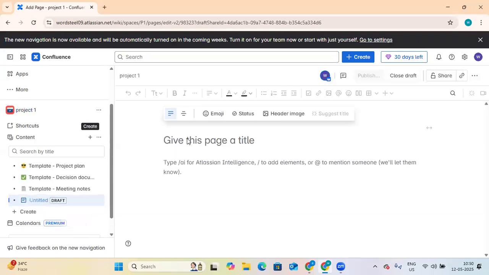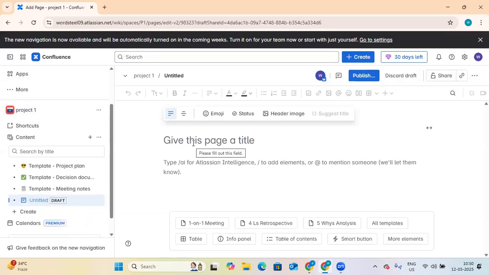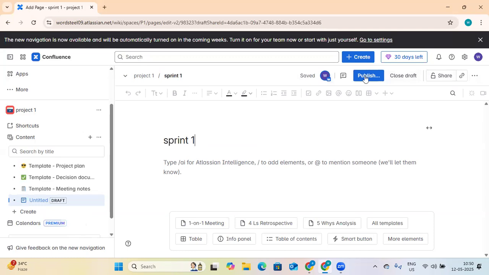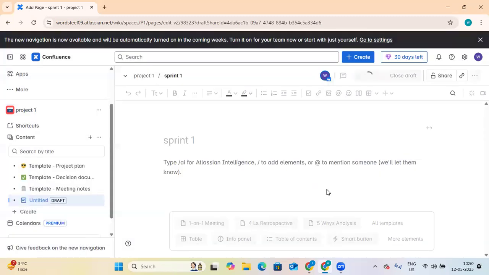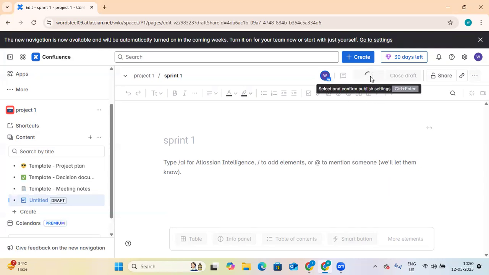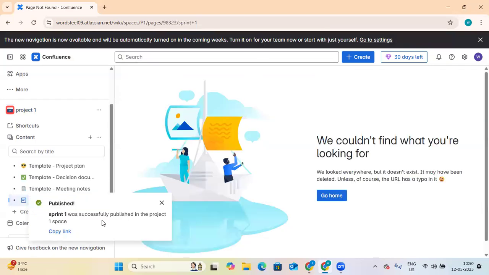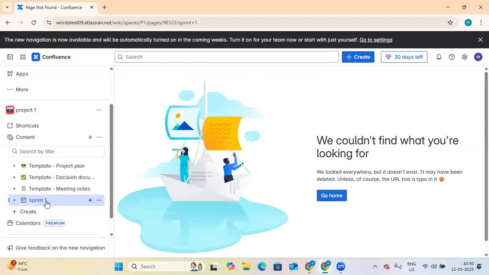After creating a page, this is currently untitled. The page name is sprint one. I have entered sprint one. Okay, publish. After publishing, it will be visible to all the respective members. Now after publishing, sprint one is published. Let it be. It will take a few seconds after publishing. Now it has been published and the name has been changed.